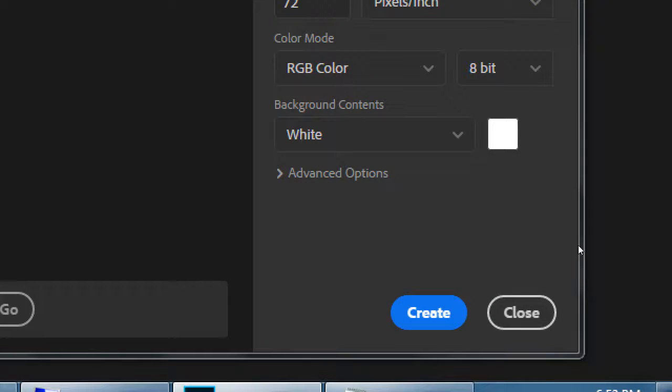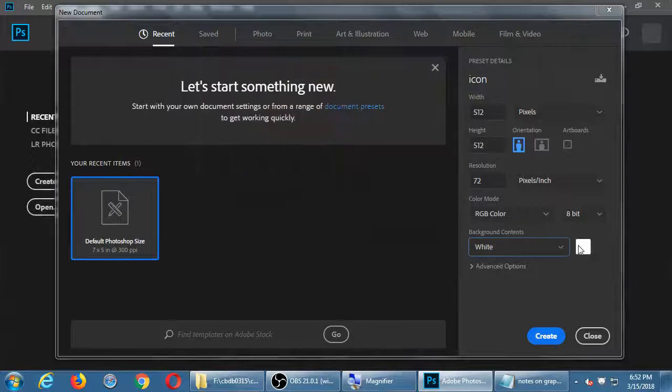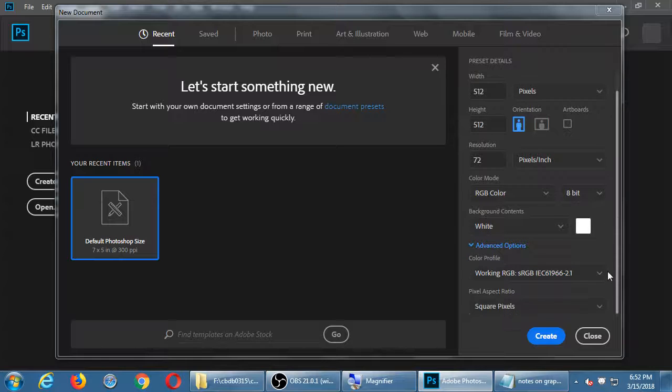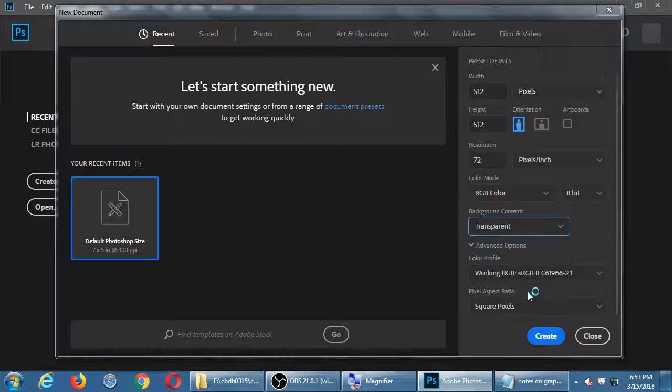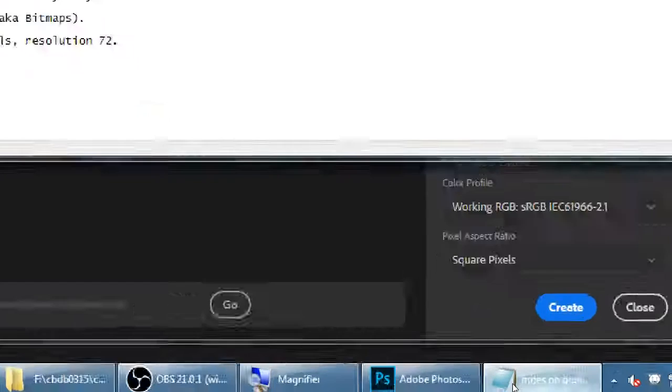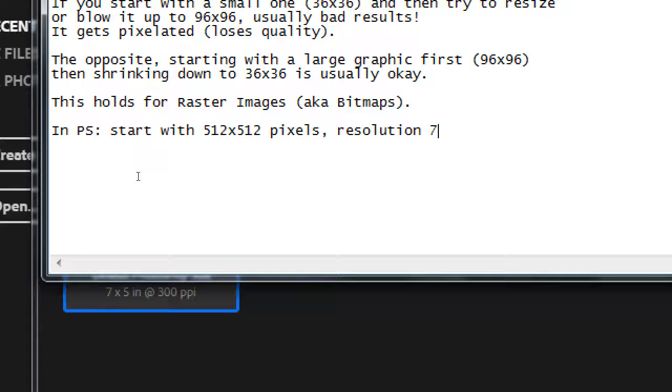So we want transparent. Where did they put transparent? Background contents, white, black, background color, advanced. Scroll down on the color background content. Oh, there it is. Okay, my screen's getting cut off. Oh, okay. There you go. Transparent. Thank you. So under background contents, transparent. I want no color behind the graphics. 72 resolution and background transparent.